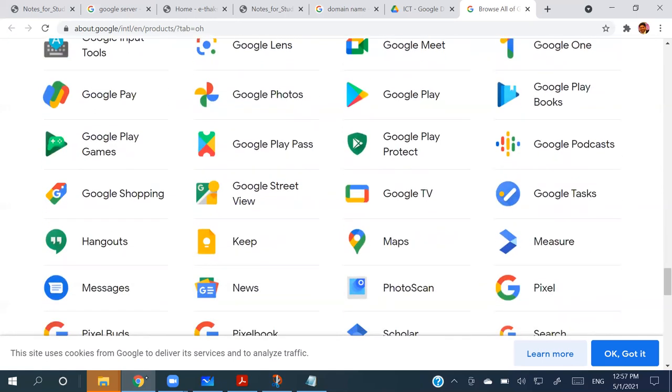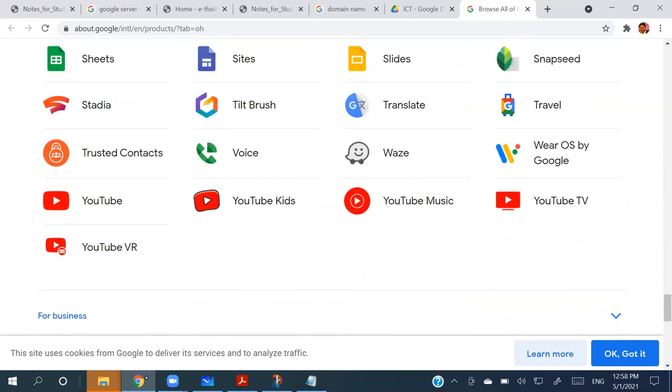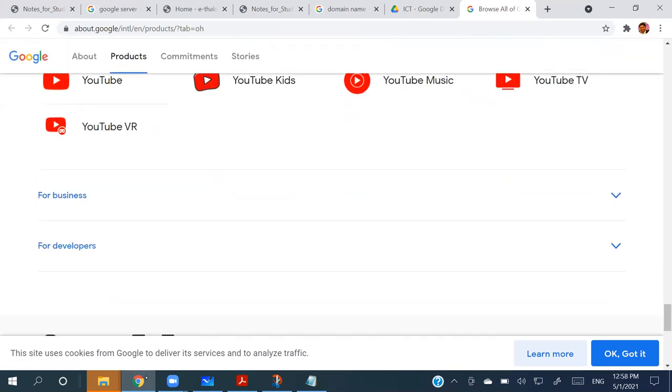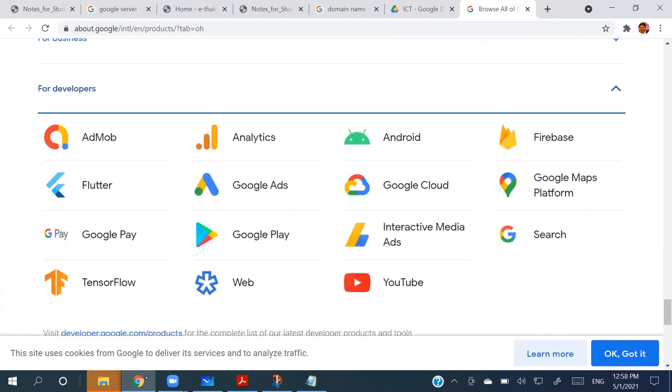I don't remember what the application was which provided us the facility to do the programming. Yeah, now you can see something here, Wear OS by Google, right? That is regarding wearable devices, the operating system for wearable devices. I cannot find the one for developers. Right, and for developers, if I expand this, we can see AdMob, Analytics, which is again an analyzing tool, Android development, Google Maps platform, right? So there are many for developers, the web, right? So this developing part belongs to the platform, right? They are providing a place for us to build something, right?